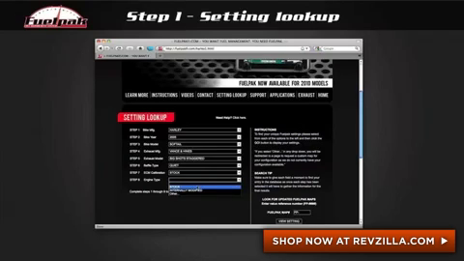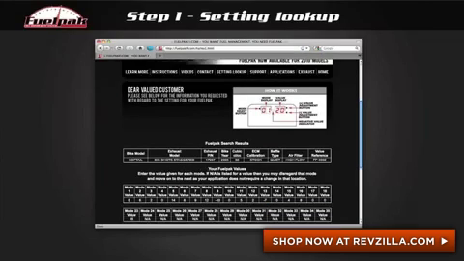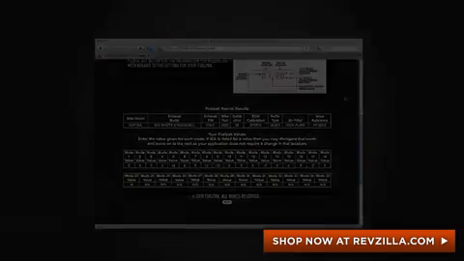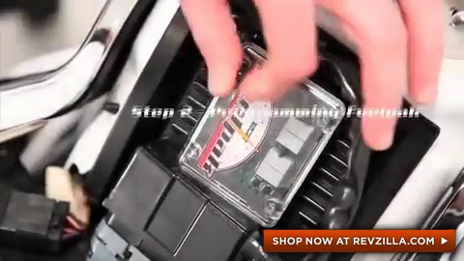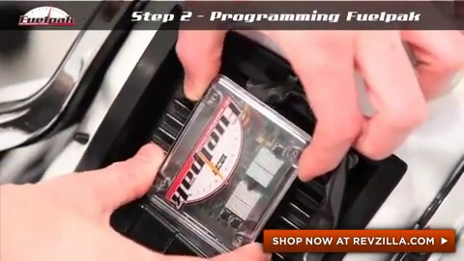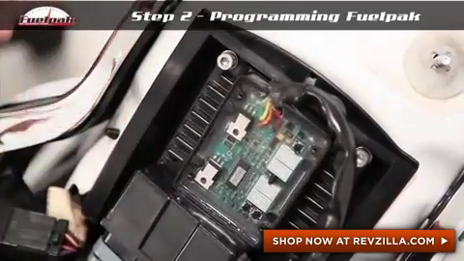When you have finished making your selections from the drop-down menus, you will see the green Go button. Click the Go button to see the setting values for your application. With these setting values, you are now ready to program your Fuelpak. Begin by removing the 4 screws securing the clear case cover of your Fuelpak. Pull the case cover off and set it aside along with the 4 screws.